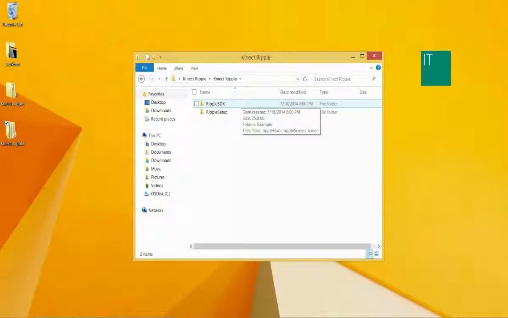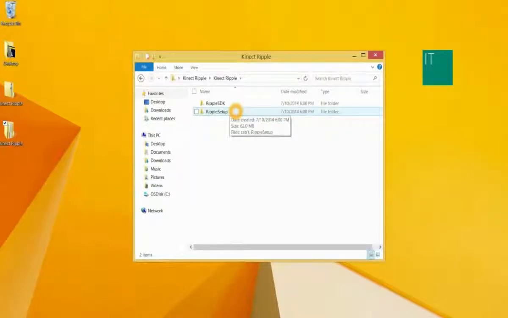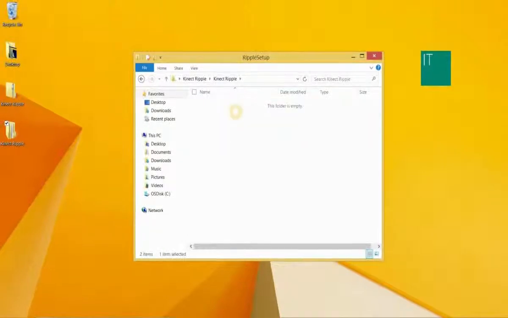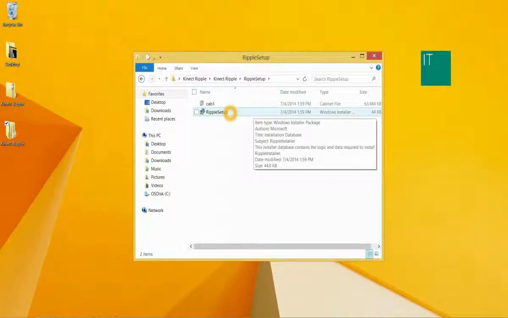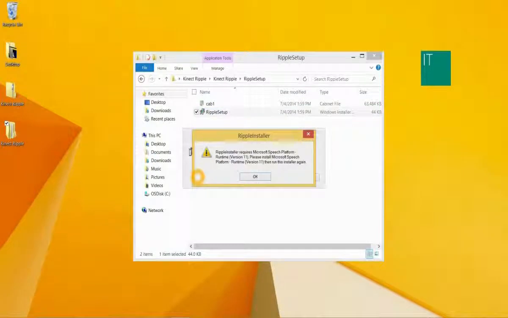In some cases, you might find the two folders downloadable separately. In this part, we will mainly focus on the Ripple setup. We will cover how to use Ripple SDK in a later video. Open the Ripple setup folder and try to run the Ripple Windows installer file.